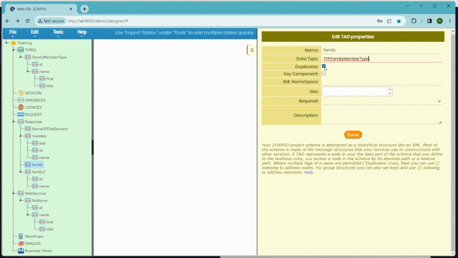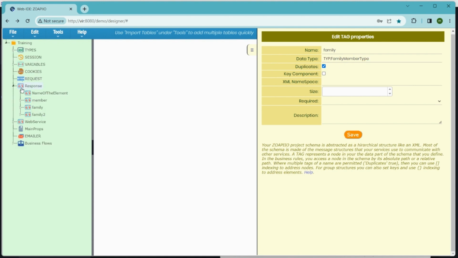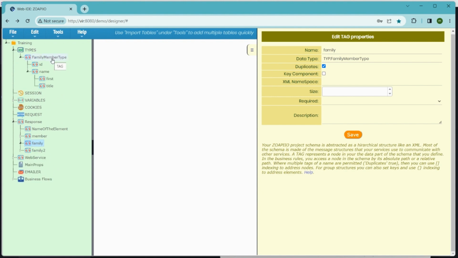And I can leave the duplicates. And if I say save, now here, this family is of this type, but the entire structure you can see is available here. So these nodes actually don't exist here. They have been replicated, or sort of a shadow has been shown here, which is the declaration here. If I go back and change the type definition here, this will automatically reflect the changes.